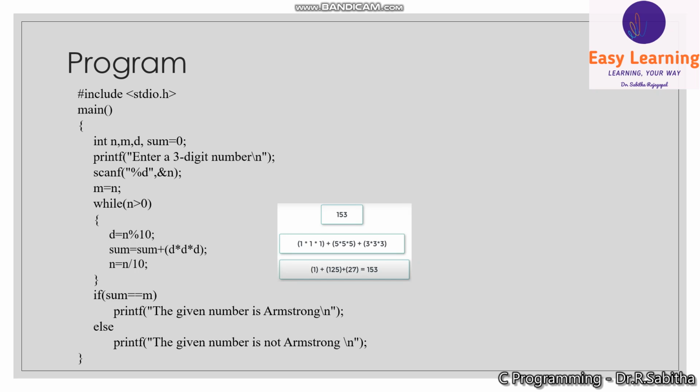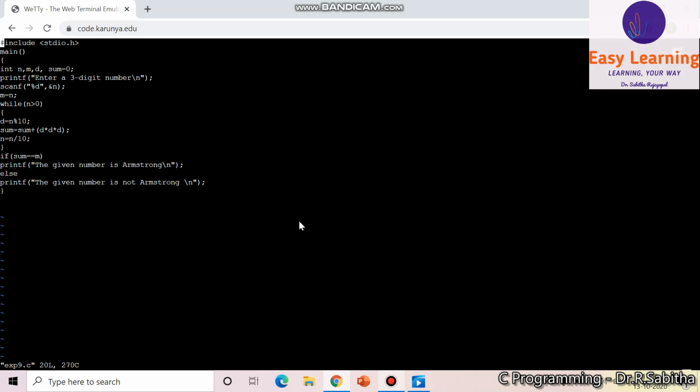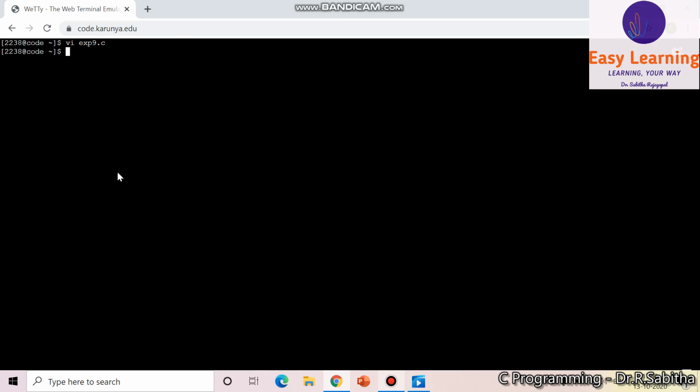Let us see how it is being executed with the sample input. So let me first open the program. Yeah, this is the code. So what code I have explained, I have typed it here in the editor. Now let us compile the code: cc 9.c. After compiling, I will just be executing.